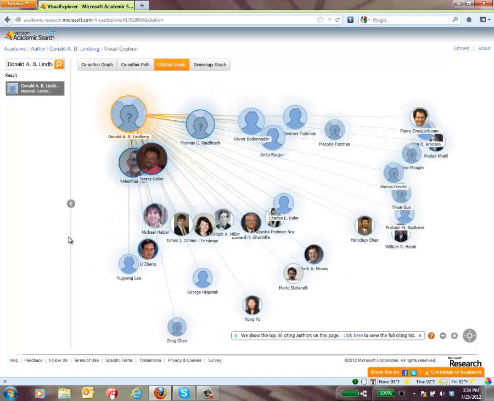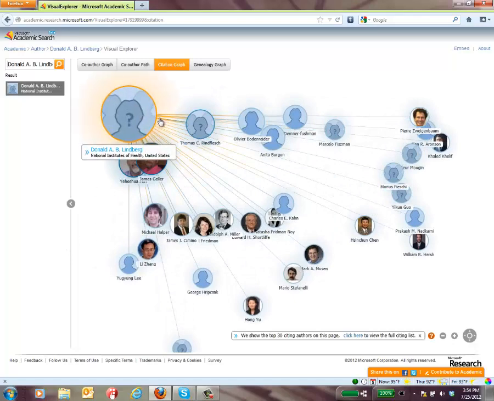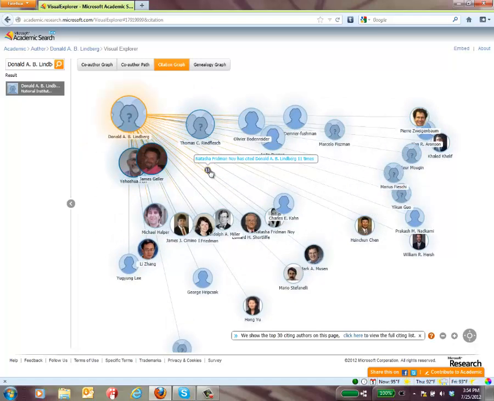And this will be a way for us to look at Dr. Lindberg and then options for the number of times that a person has cited back to Dr. Lindberg. So it's a great way to see people that are referencing Dr. Lindberg or Dr. Lindberg's publications and make connections there relating to research topics that may be of interest for individuals.